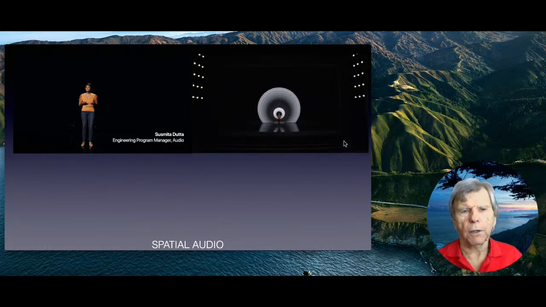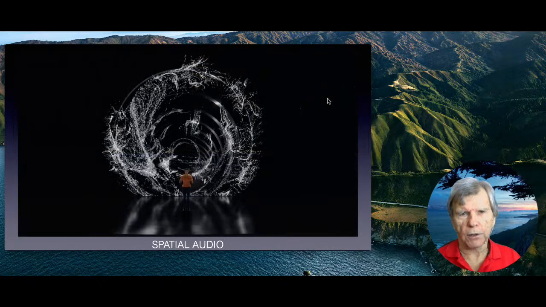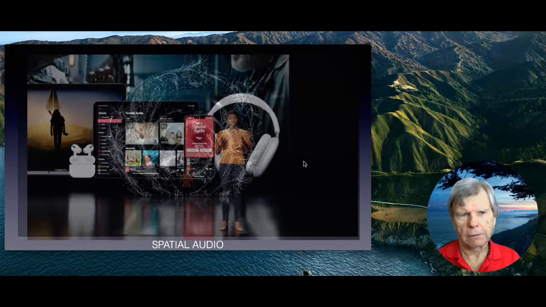So spatial audio is taking audio from the stereo, where you just have a left and a right channel, to a spatial audio, which fills up your whole space. So it gives you an immersive experience when listening to music or soundtracks to movies. So it is all around you in all the spaces.